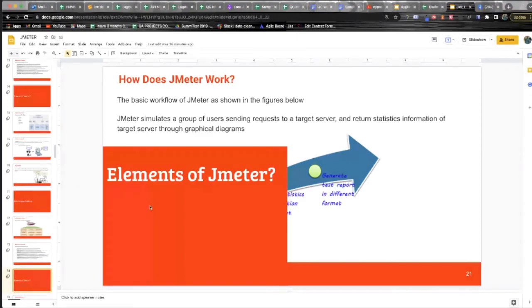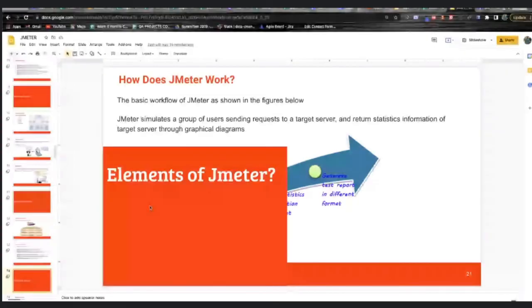Send the request to the target server, get statistics information on the target server, then generate your test report using different formats. Very simple. And JMeter simulates a group of users by sending requests to the target server and returns its statistics information through a graphical diagram. So that is how JMeter works.